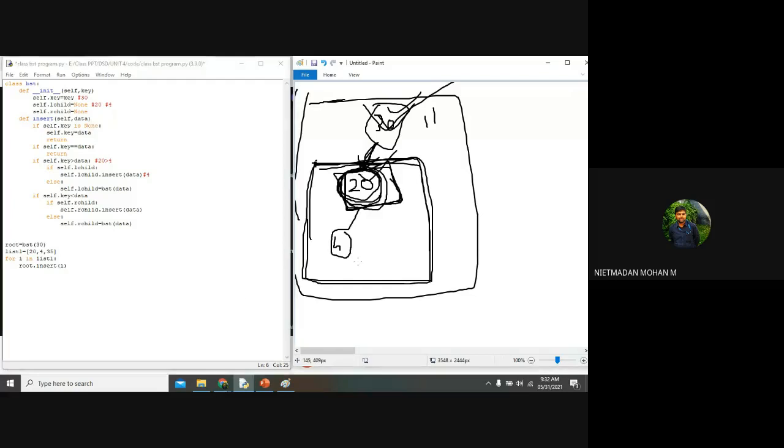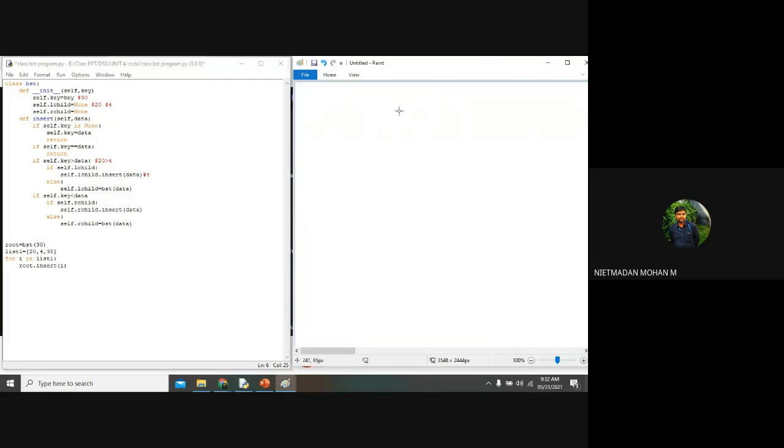So now the structure will be like this. First we have inserted the root node called 30, and after that we have inserted the child node called 20, and after that we have inserted the child node called 4. So as of now, the structure will be like this.